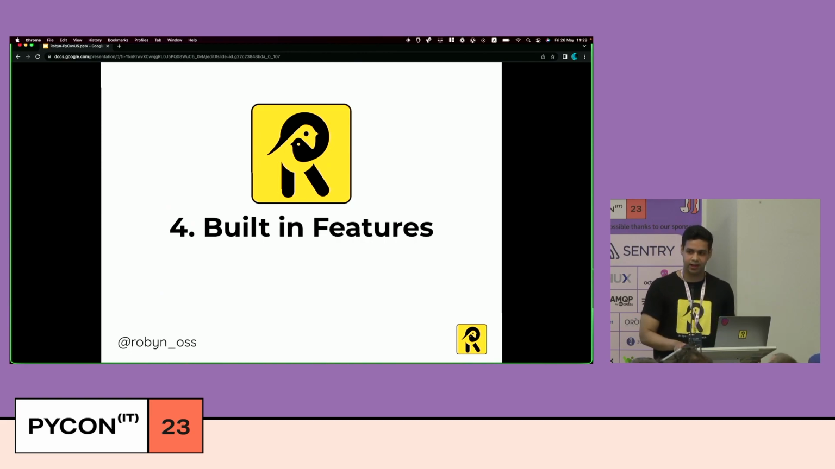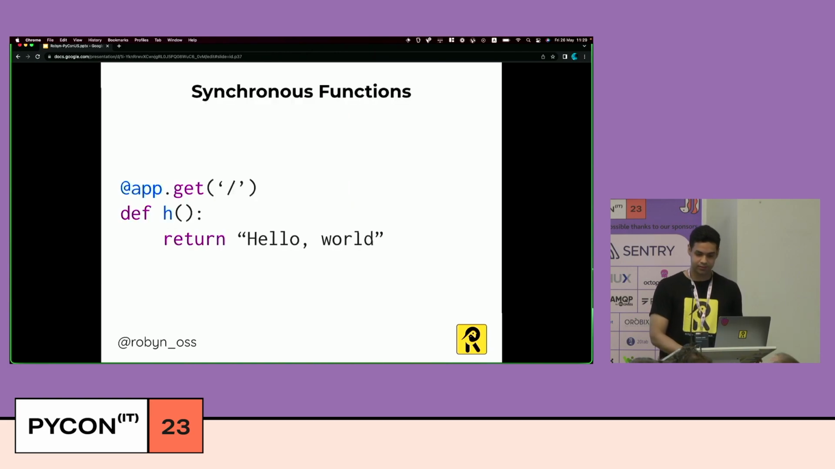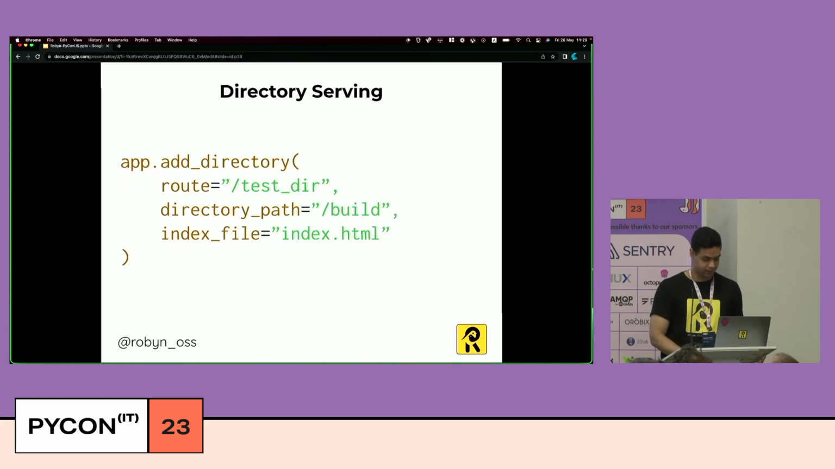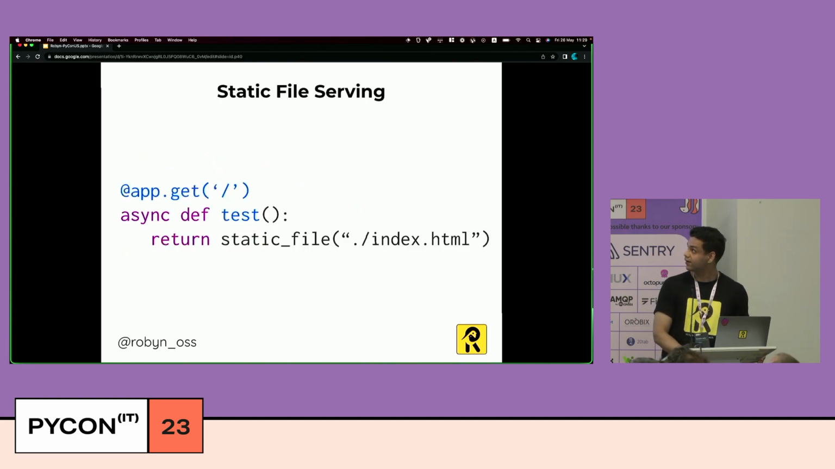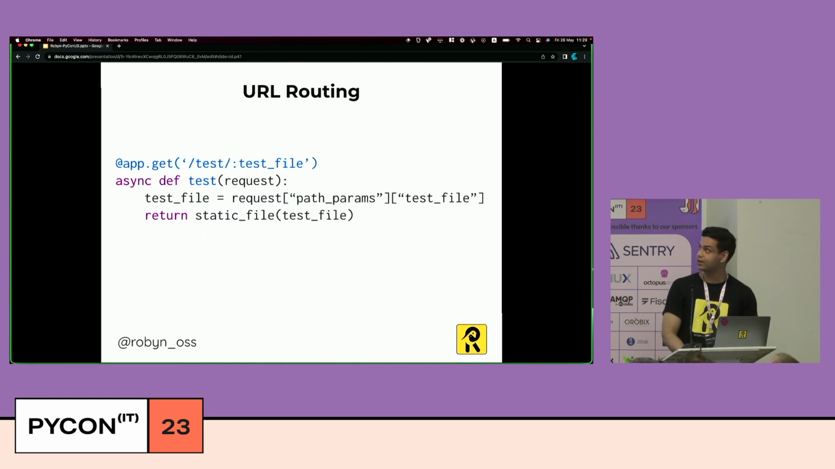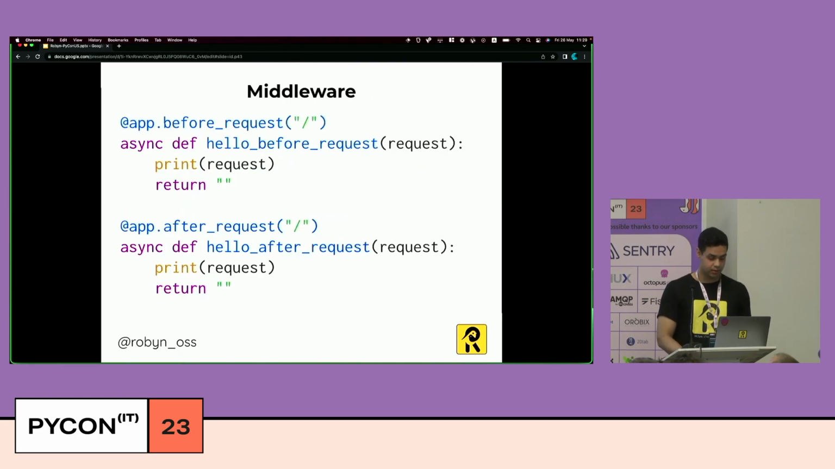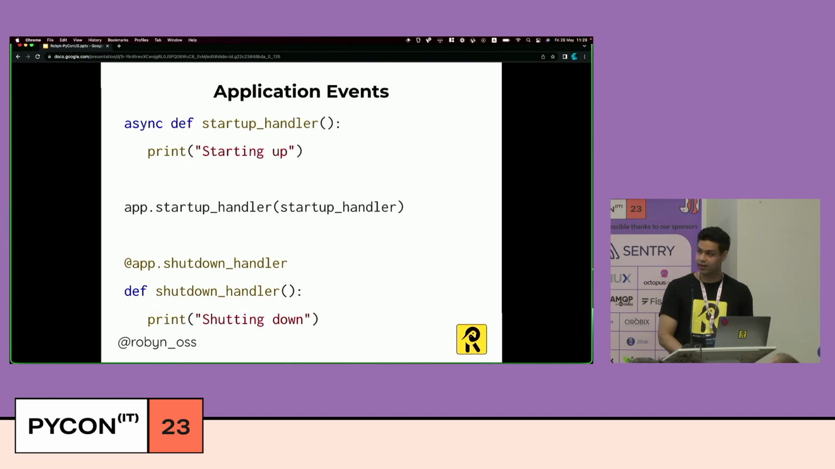These are important, in my opinion, because built-in features serve as a solid foundation of a framework, and you should do these things correctly before you move on to other things. Also, if there are no good built-in features, I'd have to implement everything myself, which kills the point of using a framework. So Robyn supports synchronous functions. Robyn supports asynchronous functions, directory serving, static file serving, URL routing and path parameters, middlewares, and application events.